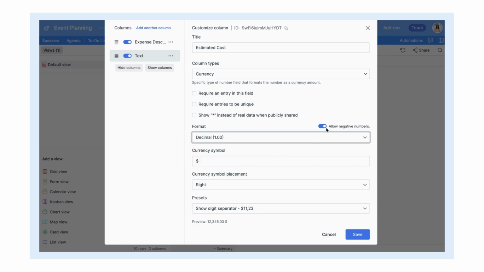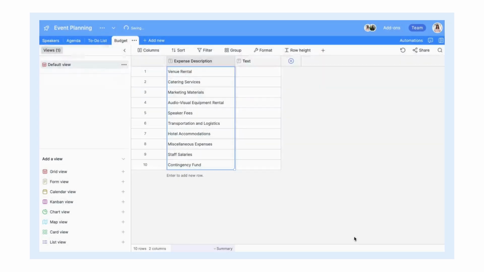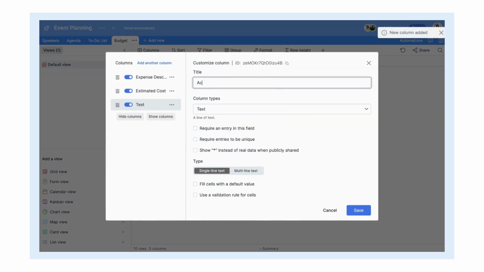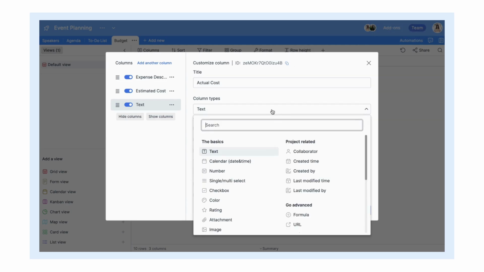You can customize the currency symbol and placement, ensuring an accurate representation of financial data within the spreadsheet. This column records the projected cost of each expense, which helps in planning the budget and ensuring that all costs are accounted for in advance. Add another currency column named Actual Cost.